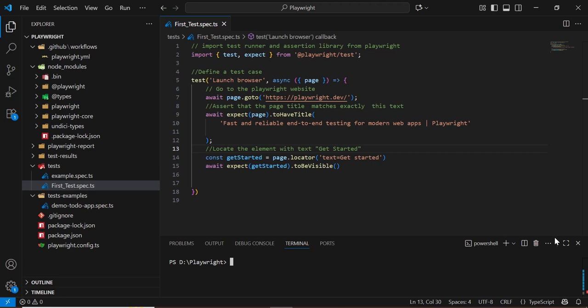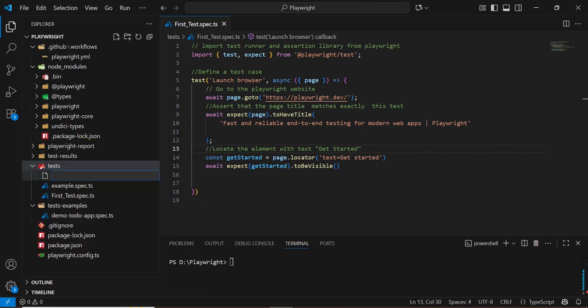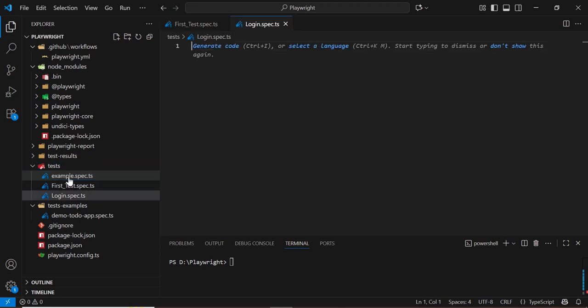Create a new test file. For creating a new test file, right click on the test folder, choose new file, and then enter the file name login.spec.ts. This is the extension .ts.